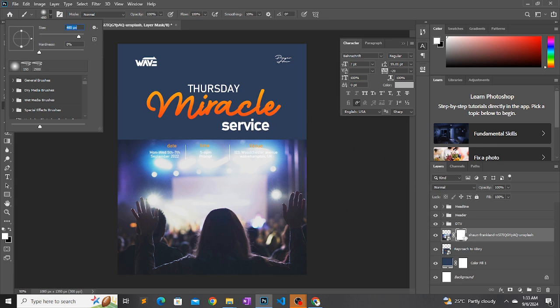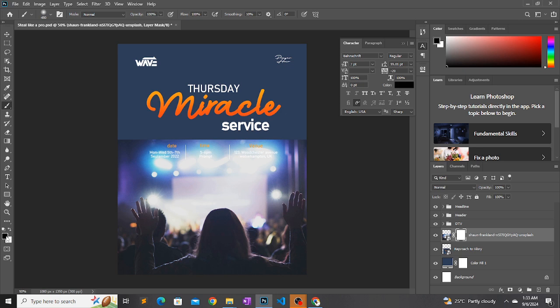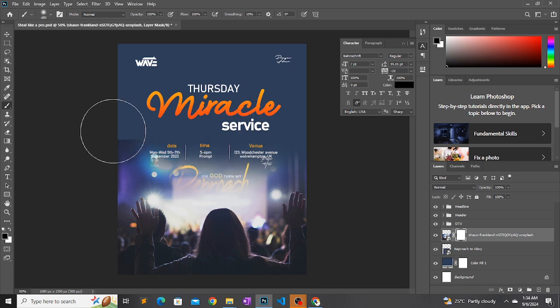Anyway, so you want to make sure it's on this layer mask. You want to make sure the foreground color is black. You want to make sure it's on the layer mask. You want to make sure it's circled. Then you start cleaning. As you begin to clean, you begin to see that the edges are faded.